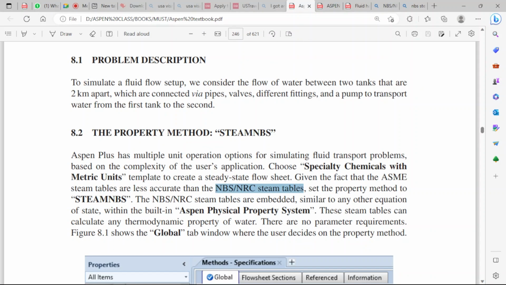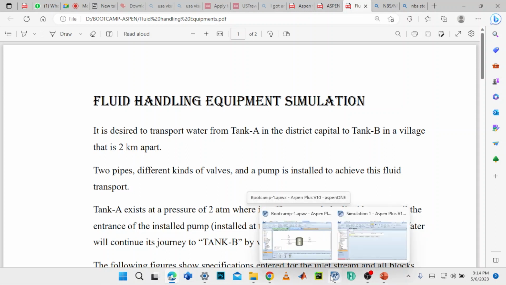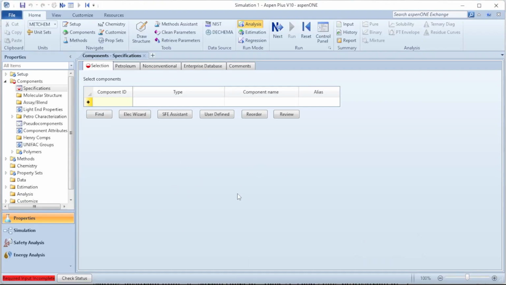So before we start, if you haven't launched your Aspen Plus, I want you to launch it, and get to this session, the property environment section, as we begin to move.